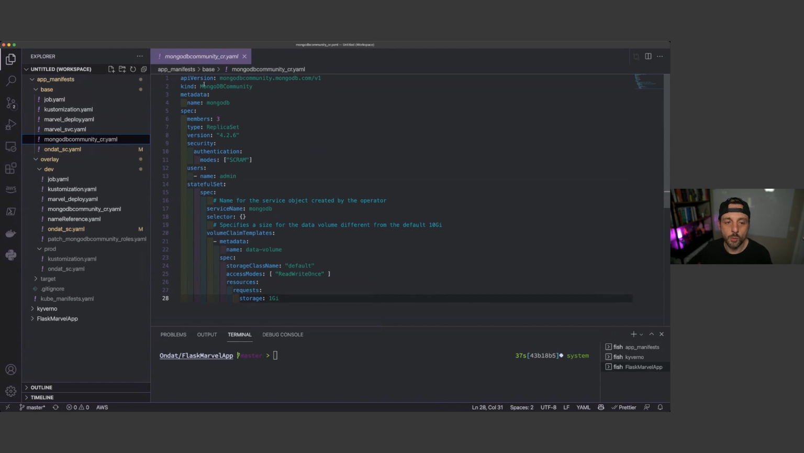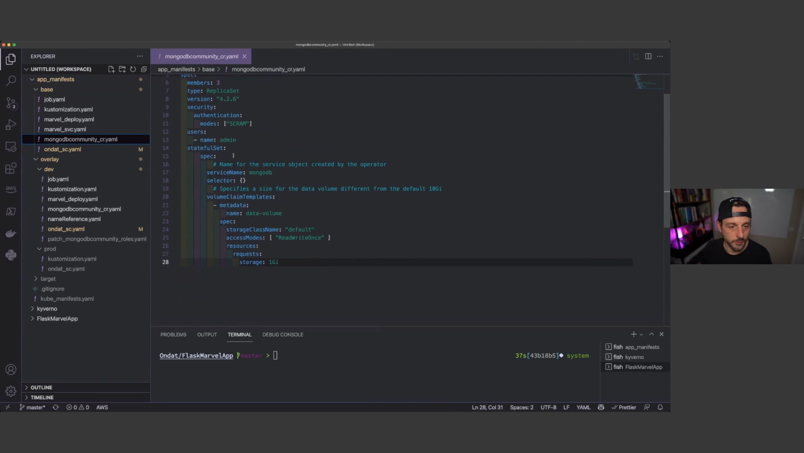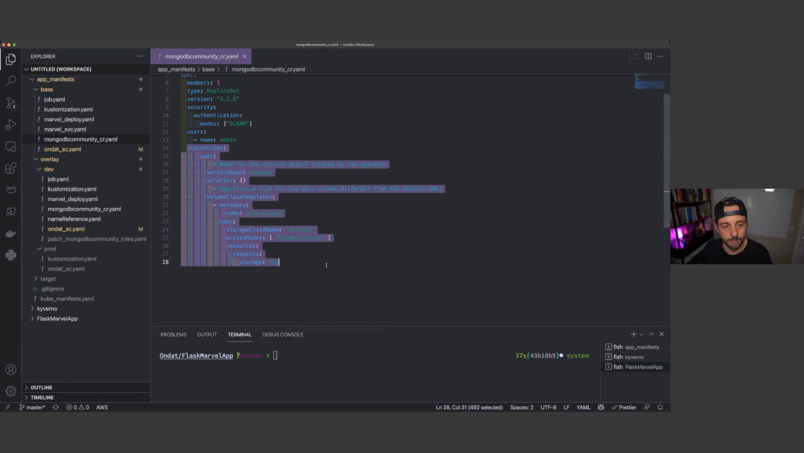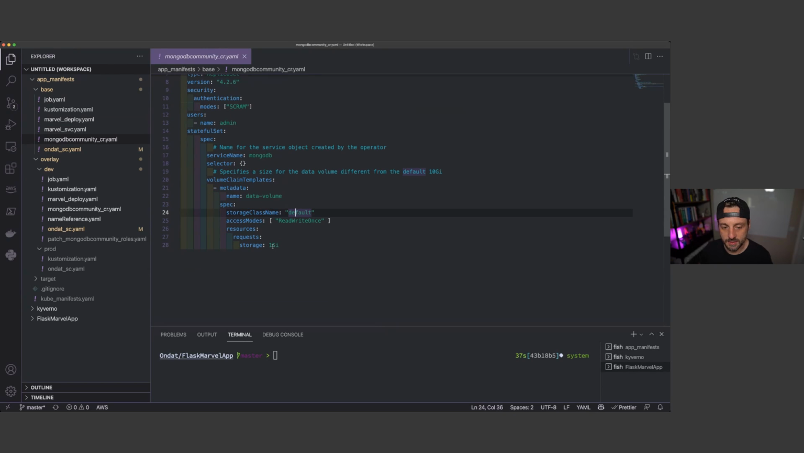This is how you can influence the MongoDB database configuration and deployment. So you can see, you can specify the number of members, the version, the type, the authentication, the users. And remember the stateful set, I told you, I'm not going to create a stateful set manifest because it's managed by the operator. So you can see the template for the stateful sets. Here I'm going to be using a storage class named default, sized 1 gig.